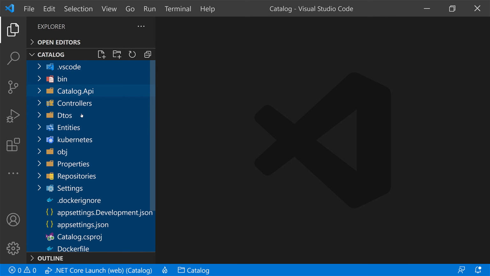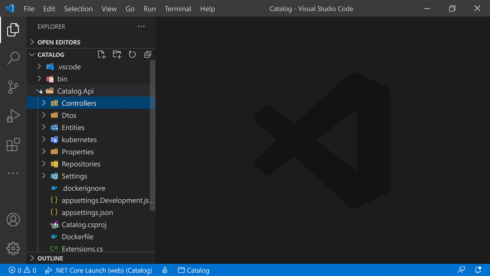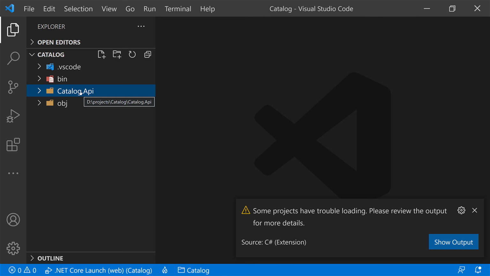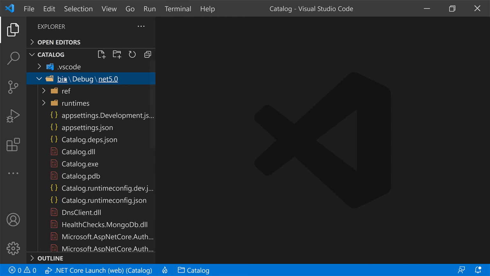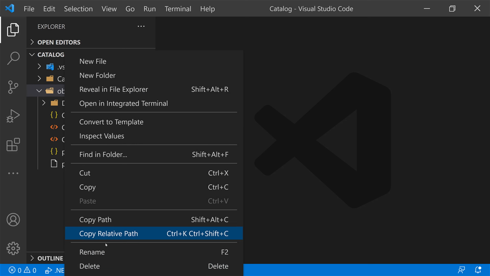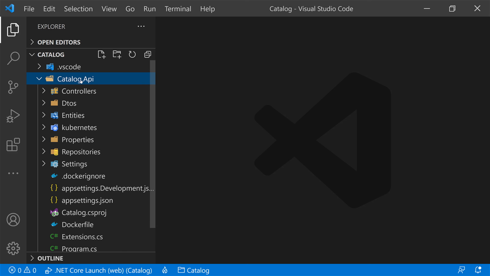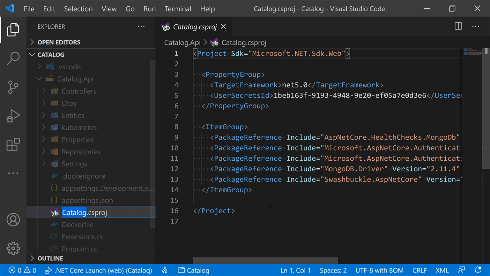And now let's move most of the directories and files over there except for .vscode, bin, catalog.api, and obj. So let's grab everything else into catalog.api, move, and now that has all the files for the catalog REST API. Now let's close this, and then let's delete this directory. We don't need this bin directory or this obj directory. Those are gone.